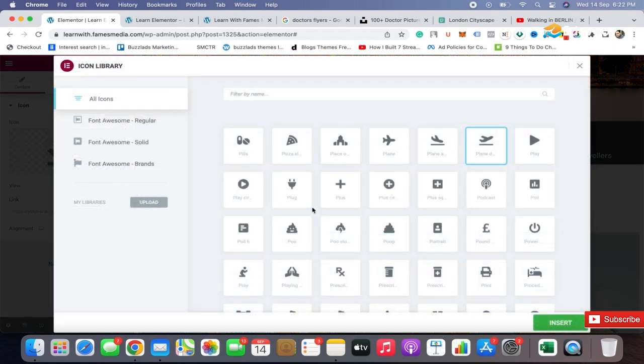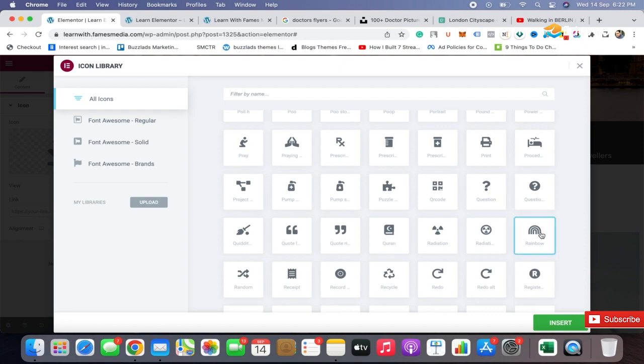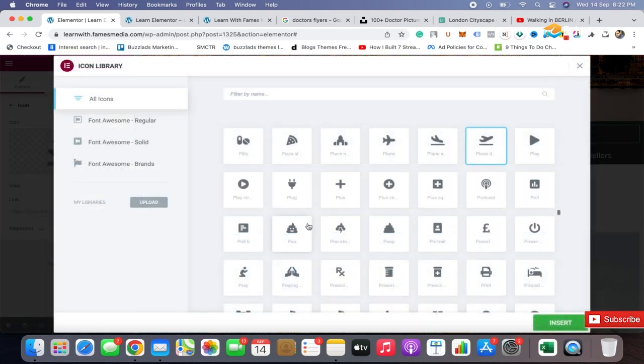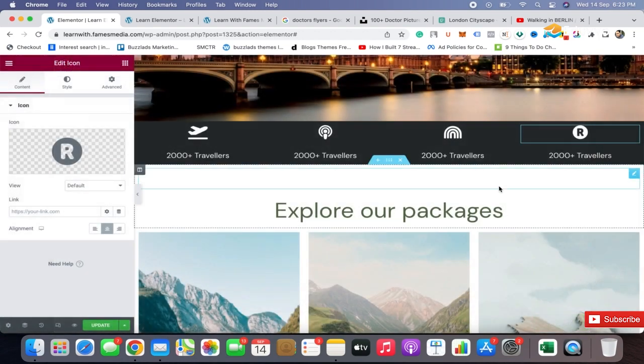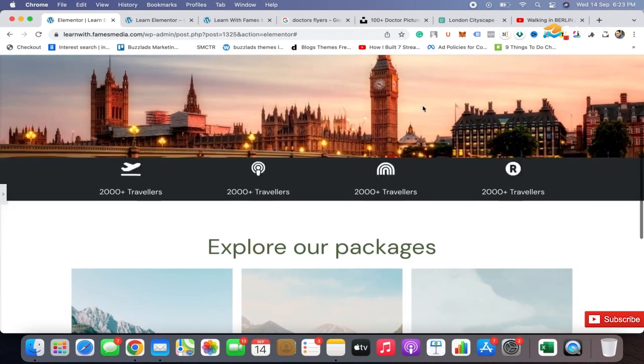So right now I'm just going to put some random parts here. So let's go forward for maybe this, and let's go forward for this, the last one. So now we can clearly see that this is looking pretty much good.